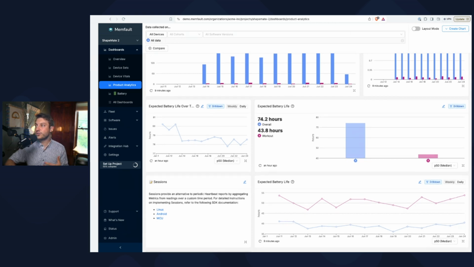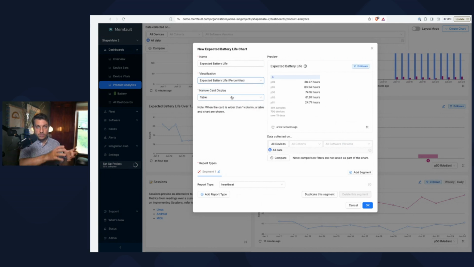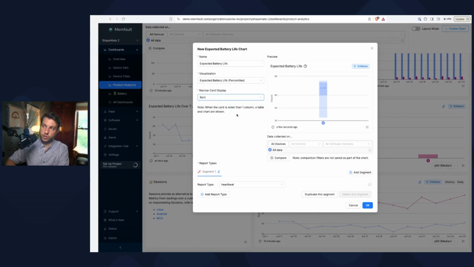So let's actually go and create a chart to look at the distribution of that battery life. Like, what is actually the worst case? So I'll click Create Chart at the top. I'll select a battery life chart. And what we'll do is we'll look at the percentiles. So that's the distribution of battery life so that we can see the best case users, the worst case users. And we will make it a bar chart because that's a little bit easier to see at a glance.